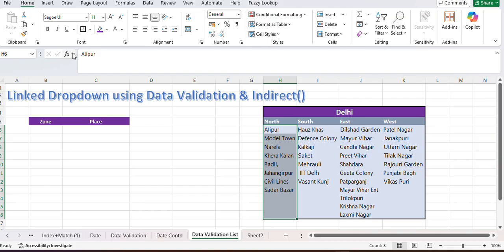Here you have the formula bar. Just before the formula bar, you have this name box. You will write your name as north, and to save this name, you will press enter. So north is saved. If I click anywhere, you will be unable to see that, but when I select that range, you can see the name.